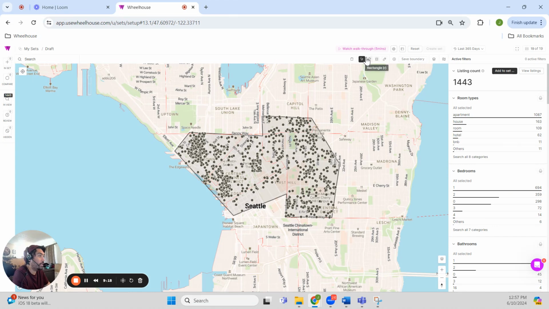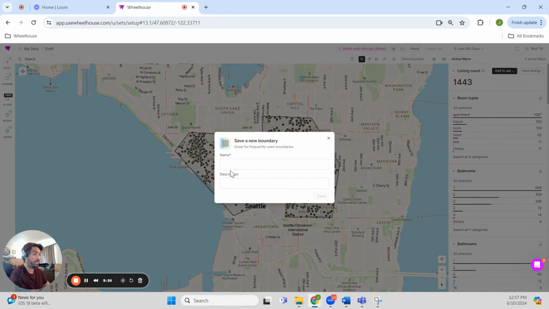If I want to, I can go ahead and save this boundary. So you can save a boundary and import it, and then you can use it on other things as well. Just by clicking that, you can name it and describe it. I would recommend naming the location, because if you bring this up later, because it's an unbounded set tool, you can pull in boundaries in different areas. So this one's going to be Seattle, CBD, Belltown, Cap Hill.